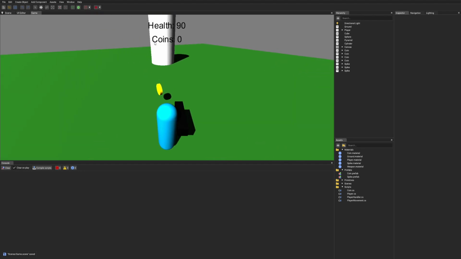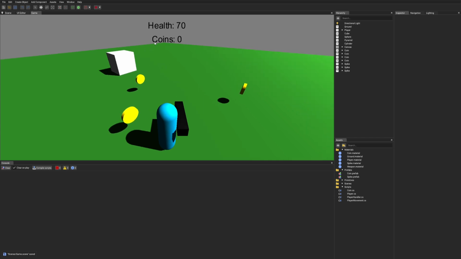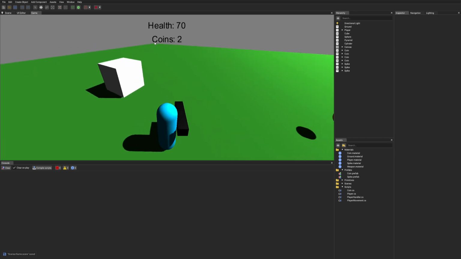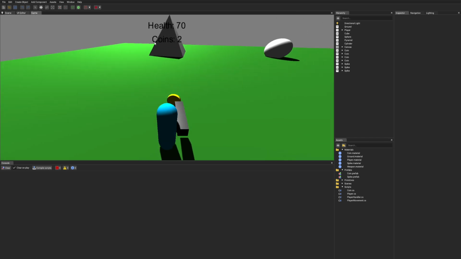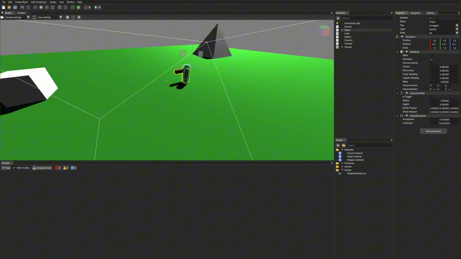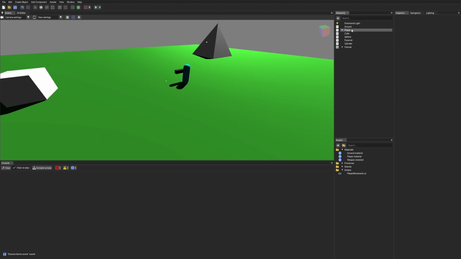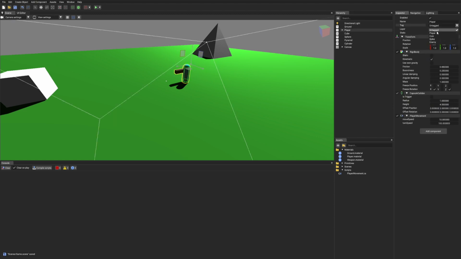Hi, in this video I'll talk about tags and layers in Falco Engine. A tag is a string label that can be assigned to an object. Each object can have only one tag. We go into the project settings and create several tags: player, coin, spike, enemy. We assign the player tag to the player object.